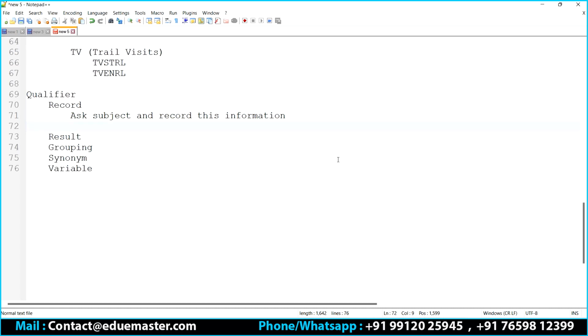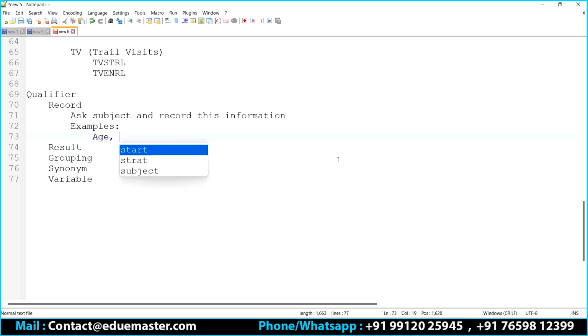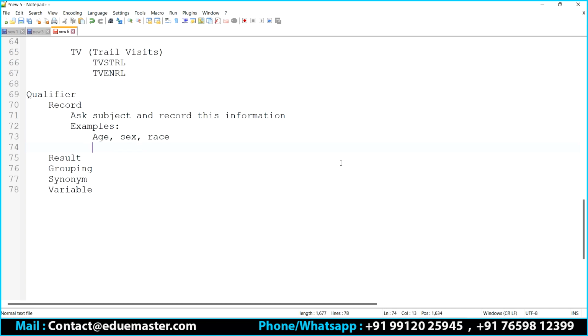So what are the examples? The examples are going to be in a very simple way. I have age, sex, birth date and time, right? Your race, all these are going to be the examples for this particular one. Second one, result. It is also easy to understand. The name itself is telling to you this variable contains information about any result.